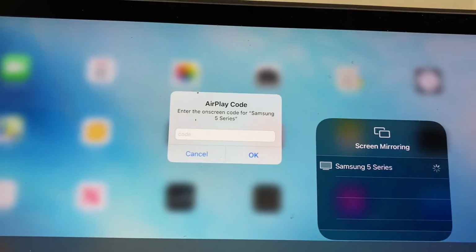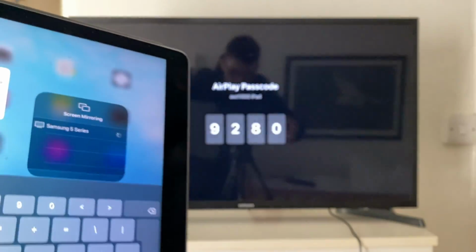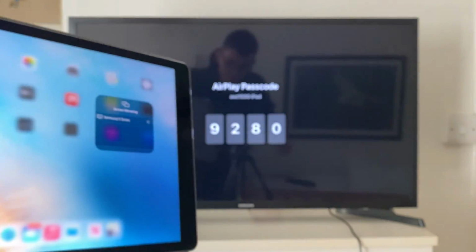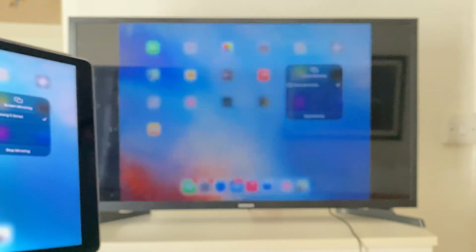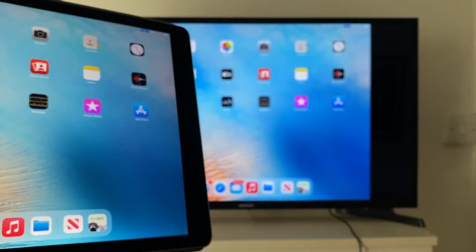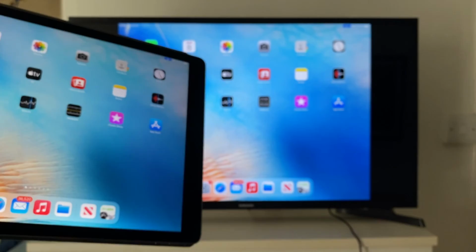You can then click on it like this, and you may need to enter the code the first time you do it. When you've entered the code, just tap OK like this, and your iPad screen should then appear on your TV, just like that. And as you can see, everything I do on my iPad appears on my TV.